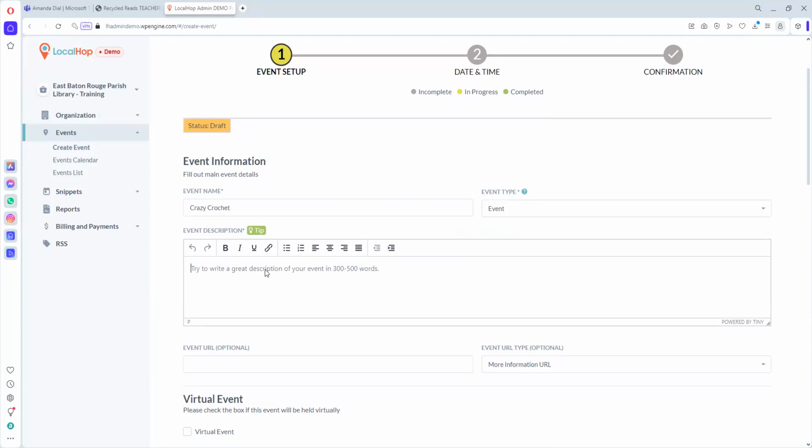And here we can do just a brief description, just like we do in Evanced. We can do a couple of lines just letting people know what it's about.